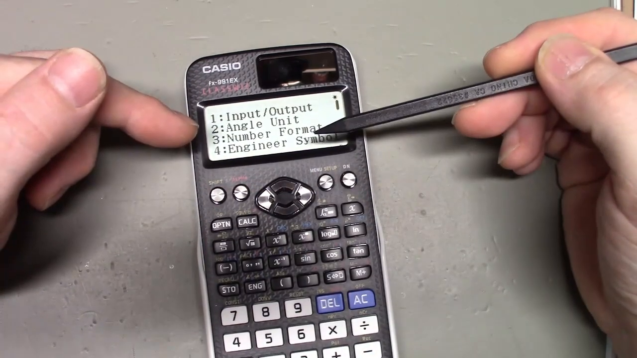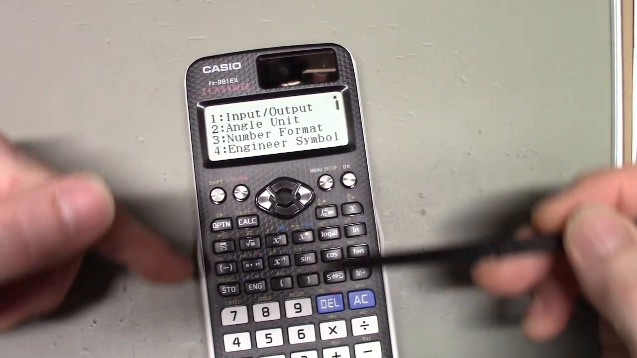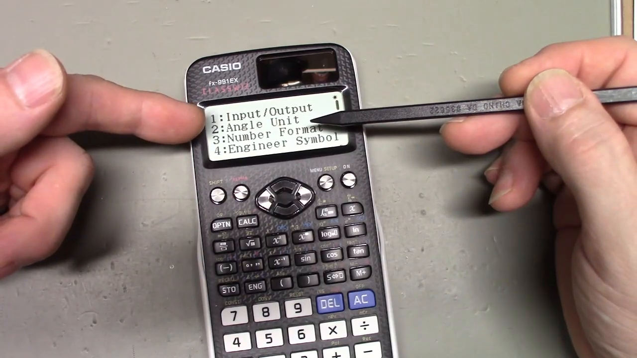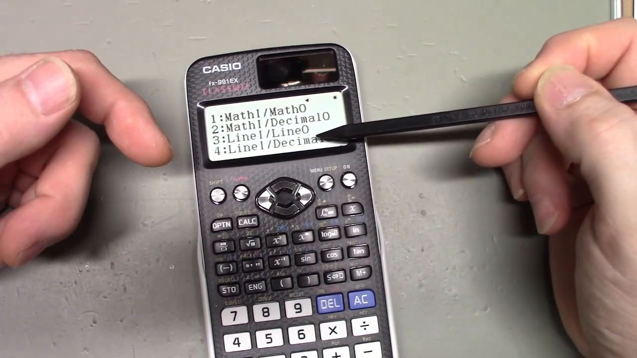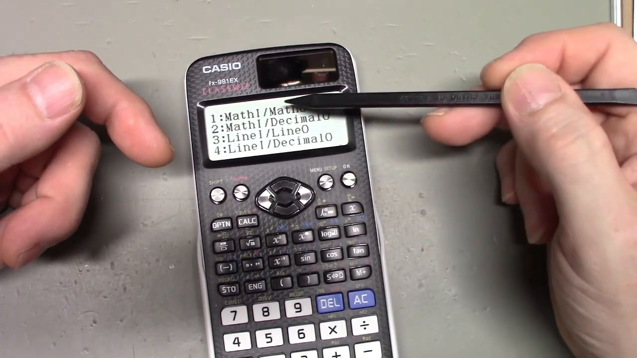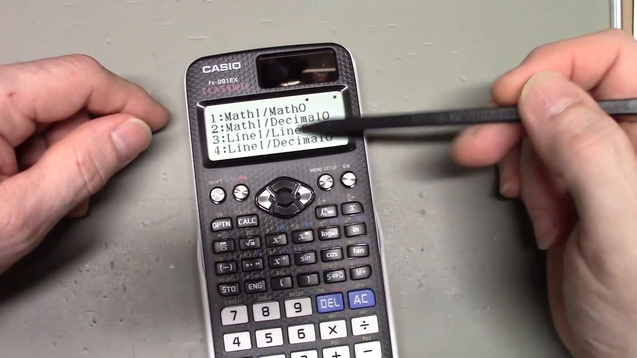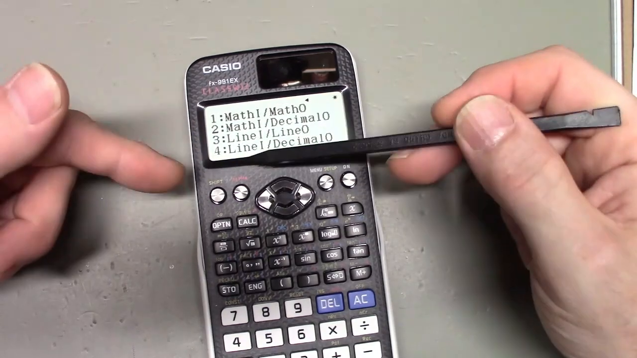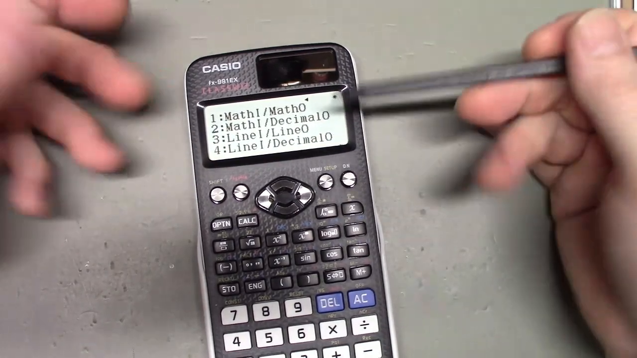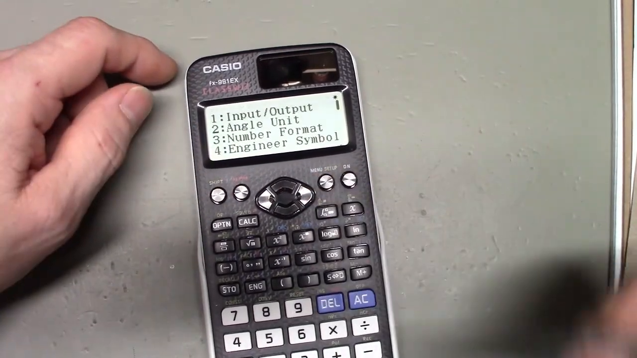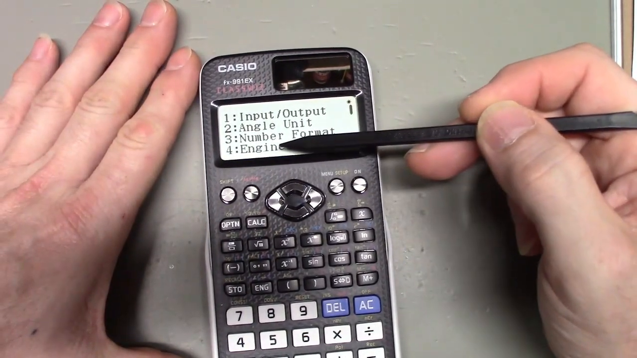Now there's actually lots of things we can change in here. We can change the input and output mode. So if we go into that, we can select how we're inputting information into the calculator. If I hit 1 here, and we can change the output. So is it the linear display, or line display, or is it a decimal display, or is it the natural textbook display? So we can control the different input and output types. If we type in one form, it can spit the answer out in a different form. That's selectable in here. Can change your angle units, the number format, engineering symbol.